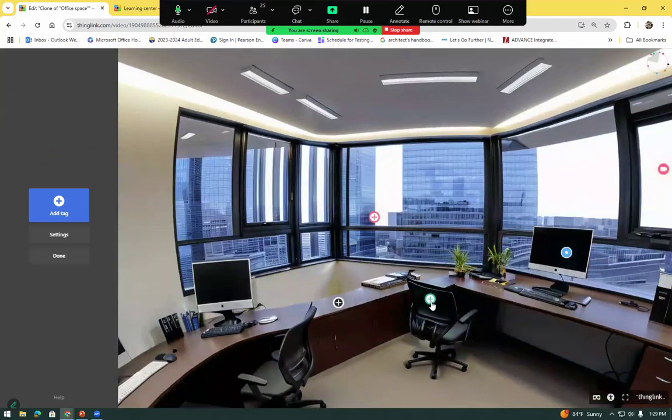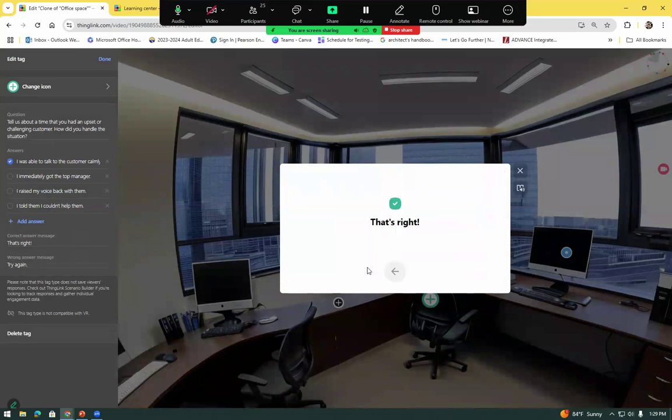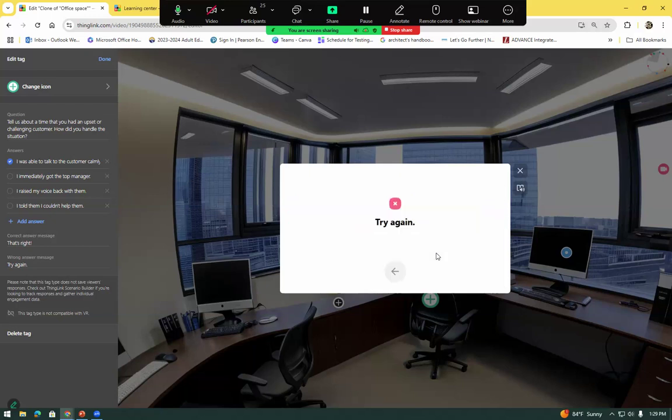So let's move on to some simpler hotspots over here on the other side of my image. And then let's click on this green plus button. So this one is just a simplistic question and answer situation. I'm going to choose the best option. So this, tell us about a time that you had an upset or a challenging customer. How did you handle the situation? So I'm going to choose the correct answer, and it's going to tell me, yes, you're correct. And if I were a student and chose the wrong one, then it's going to tell me try again.